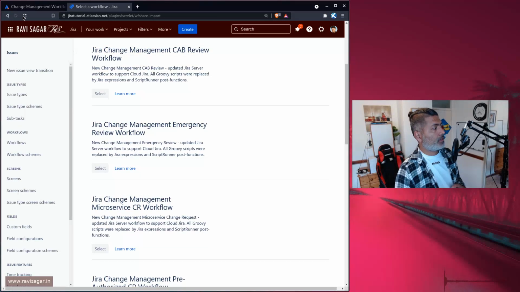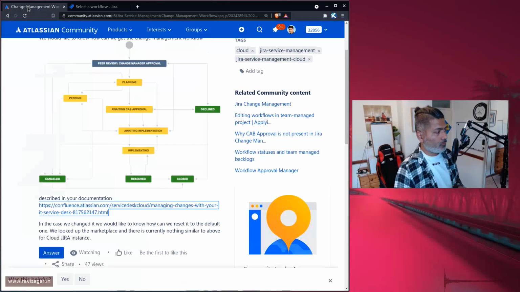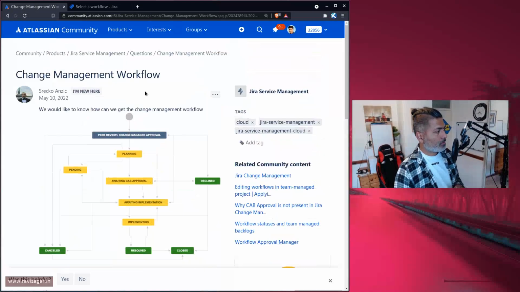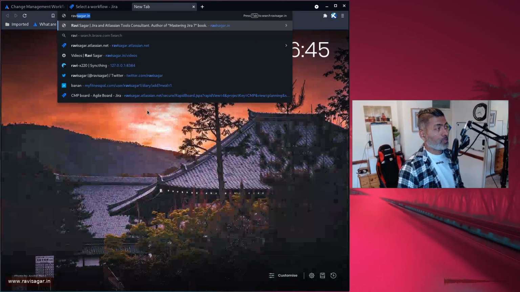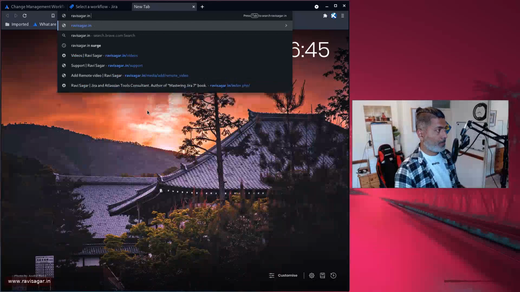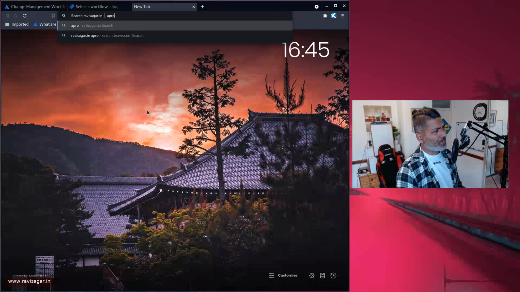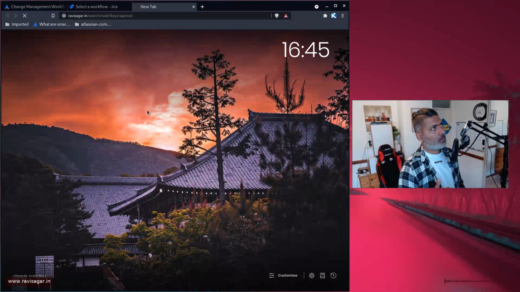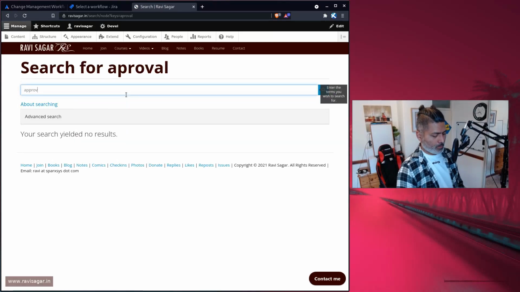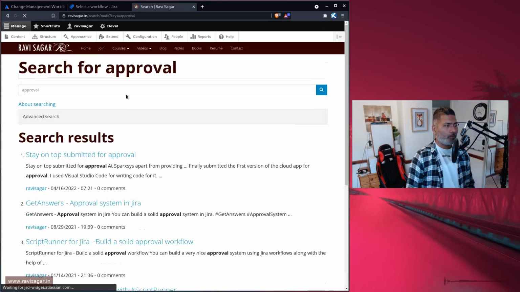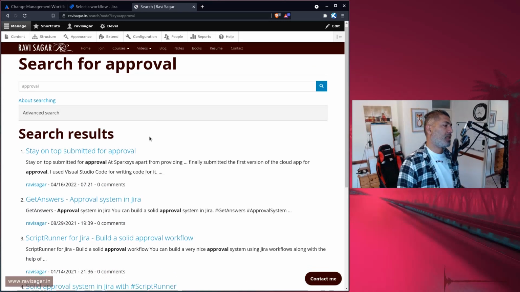So you can look at these workflows and make your ITSM processes a bit more tight, especially when it comes to approvals. In case, by the way, you want to learn how to build a solid approval system using Jira, I actually built, it is basically something that you can do using script for Jira, but some of the things will be relevant.